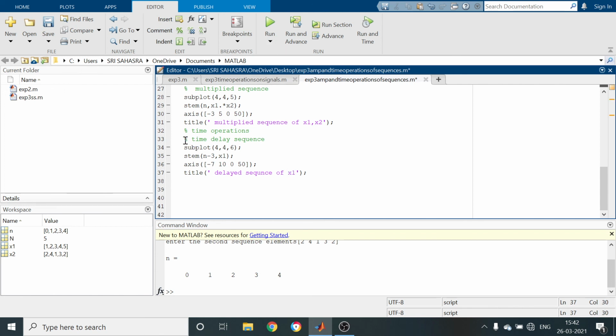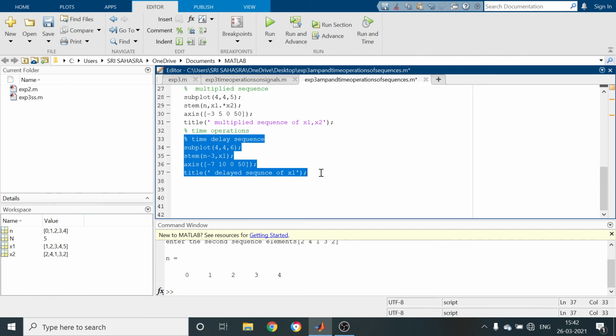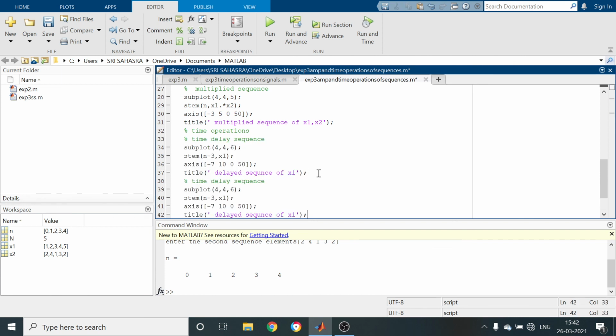Next similarly I have to write advanced. Just I am typing all, time advance. So 4 comma 4 comma 7. Next, advance means we have to use the plus operator. So here we have to write advanced.